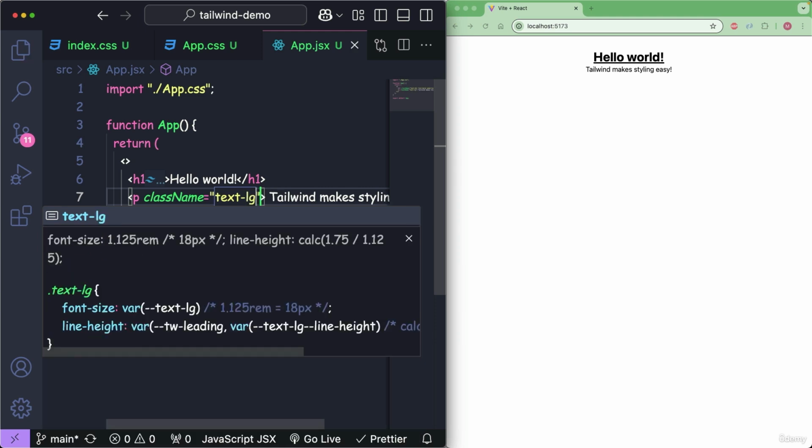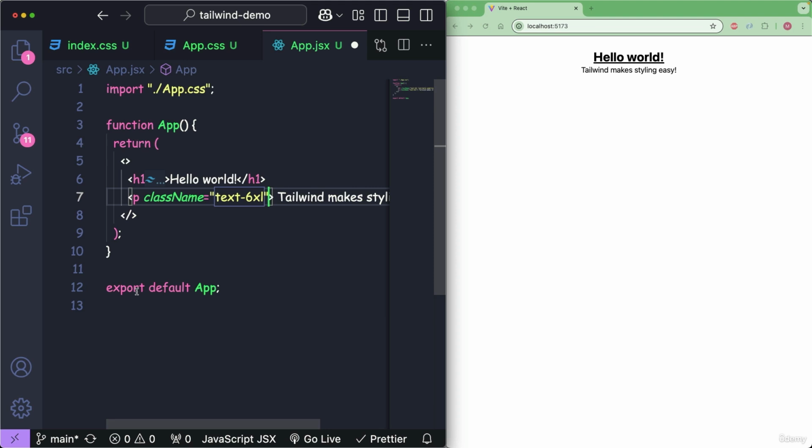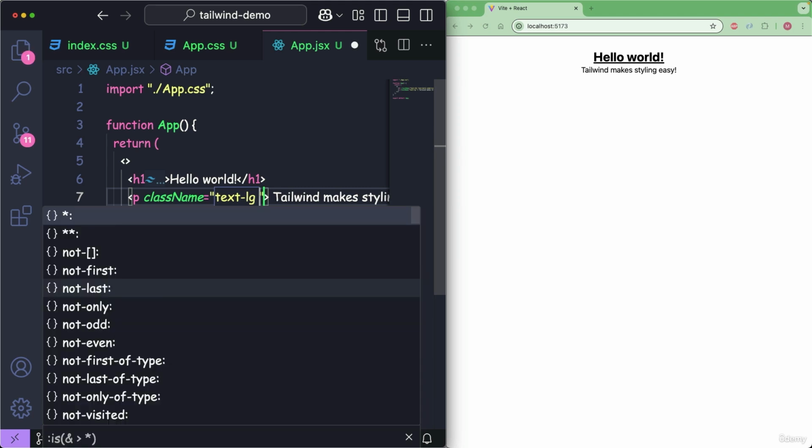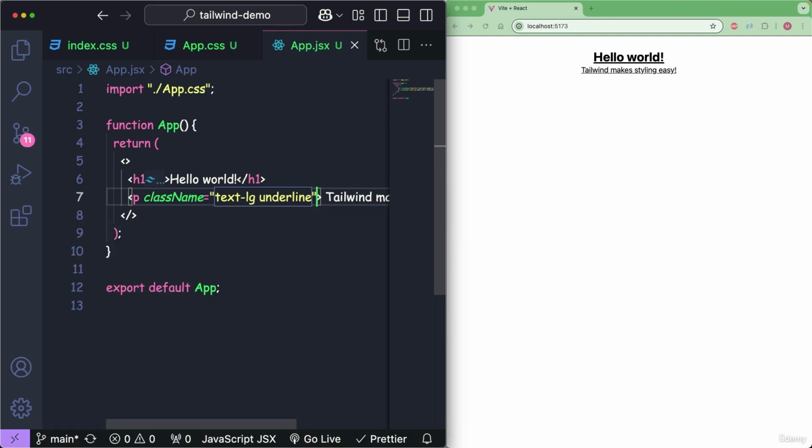As soon as I save this, you'll be able to see the font of the text is increased. In case you are looking to increase further, like if you select the 6XL and save the file, the text size is going to increase even further. Let me roll back to LG because I'm good with LG, followed by I'm going to mention underline because I want to underline my text. As soon as I save this, an underline came just before the text.